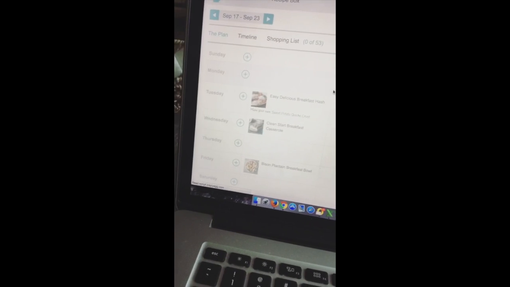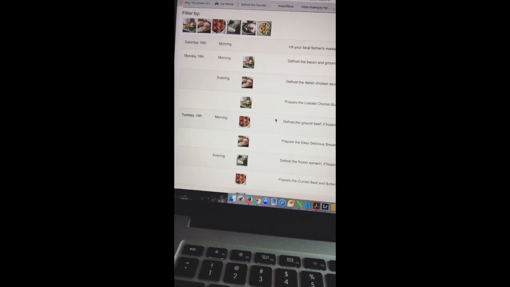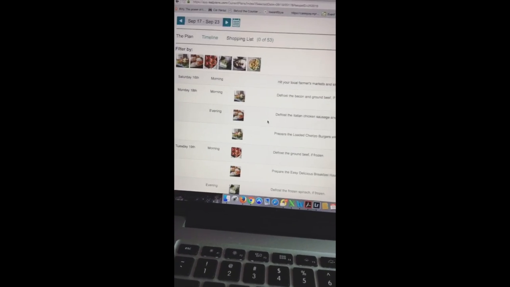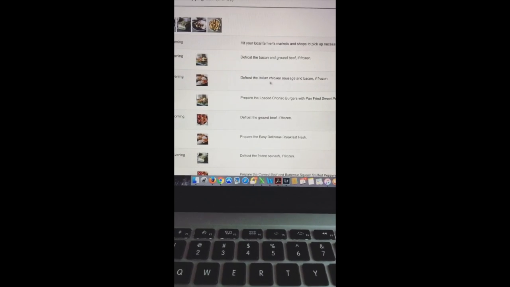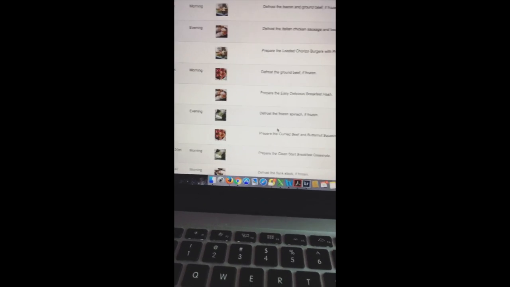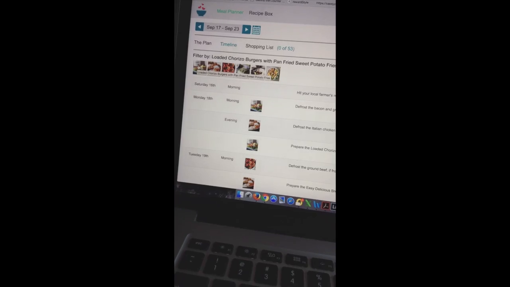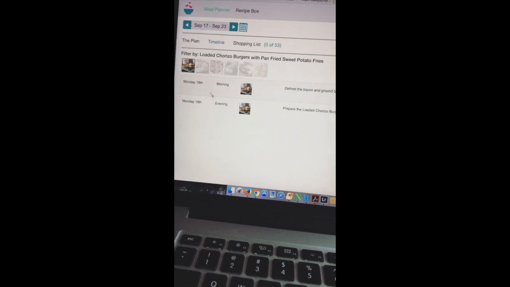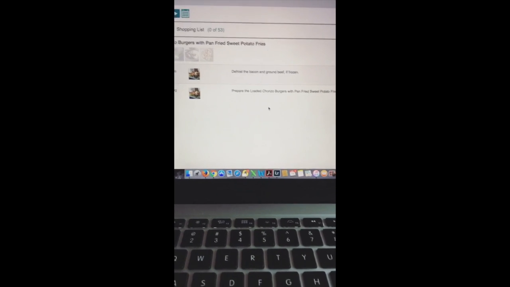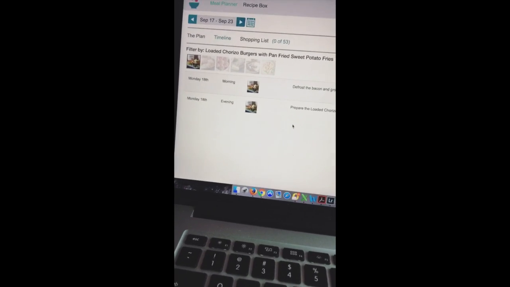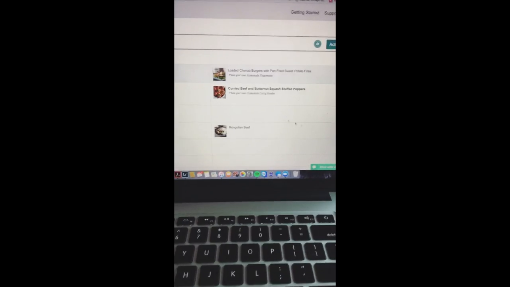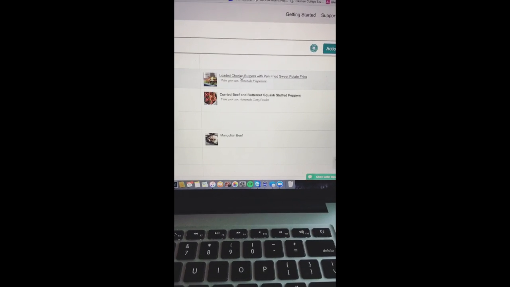Not to mention, if I click timeline, it will also tell me, wait for it. So here's my timeline. It has automatically pulled this, and it says when to defrost the bacon and ground beef if frozen, when to prepare the breakfast hash, defrost the spinach if frozen. And then, of course, you can filter by, let's see, I just want to know what I need to do for these burgers. Okay, defrost and then prepare. Easy peasy.